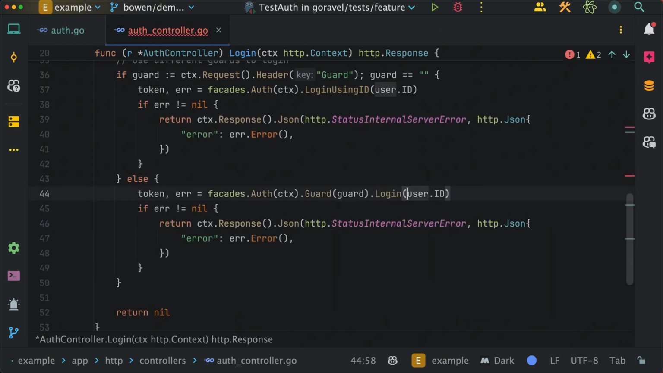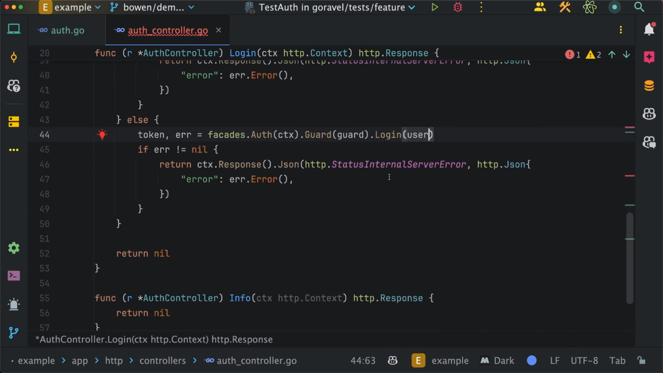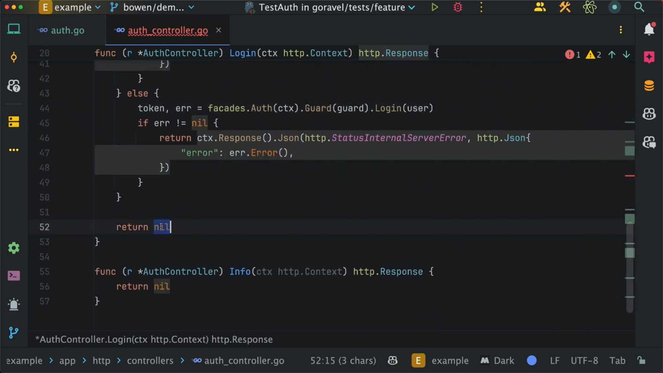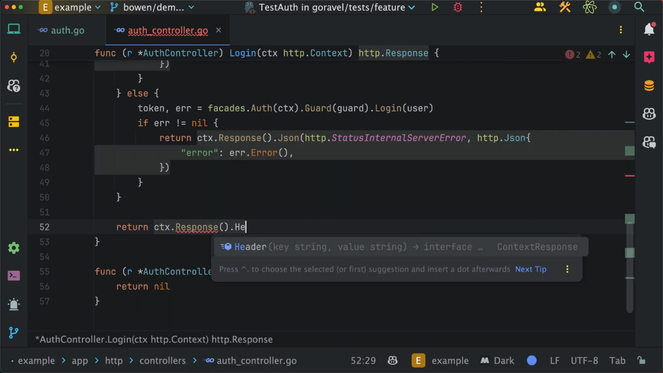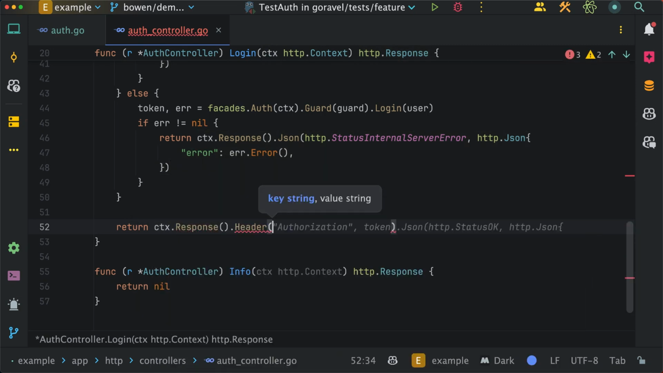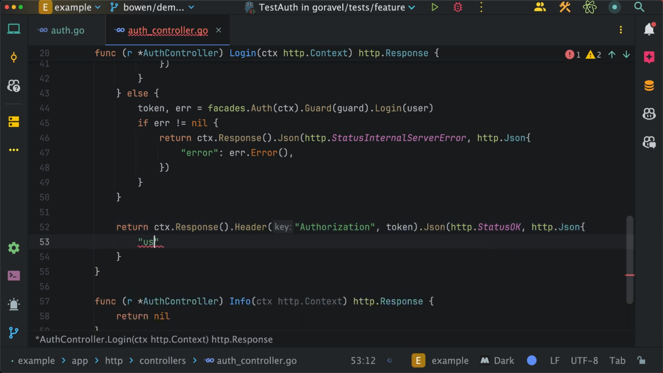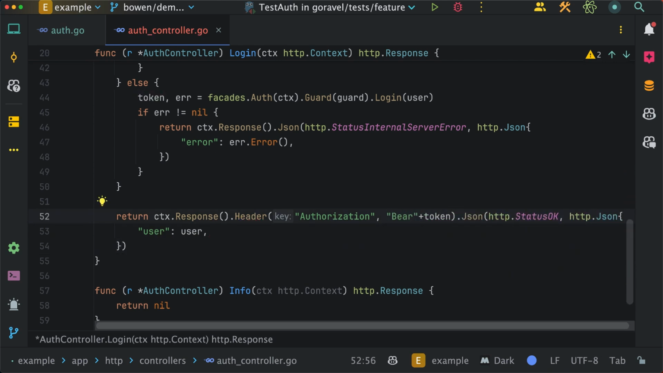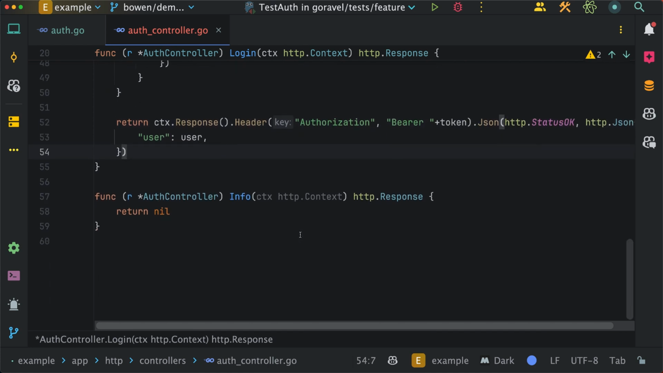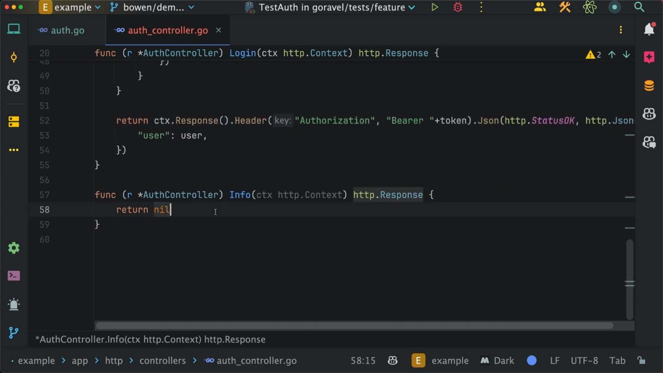Here we call the Login method to demonstrate the usage of different methods. This method is functionally consistent with the login using ID method. Then we return the user and carry the token. Login method complete. Next, we refine the info method.